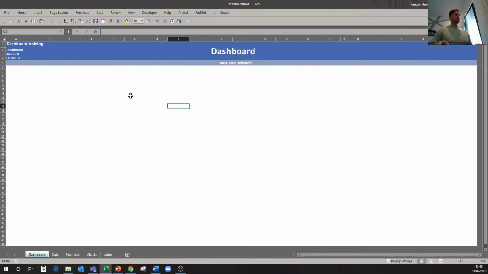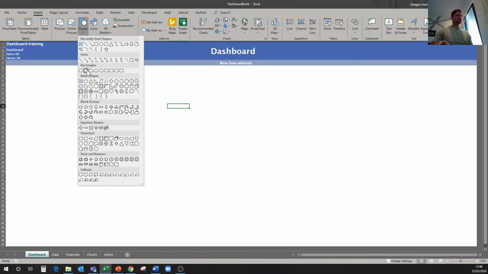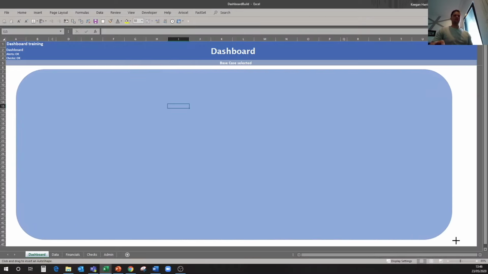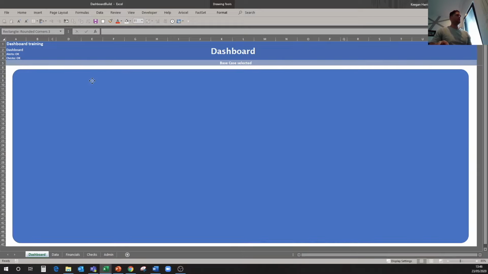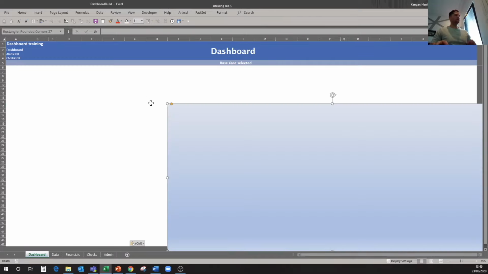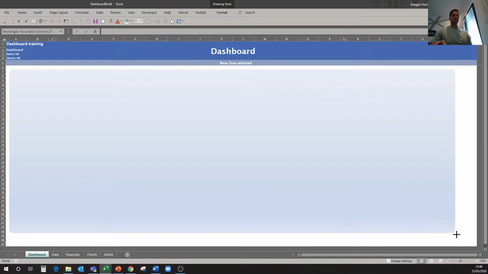What you can do is go to Insert, and you have Shapes, and what I did was initially created a nice curved box like this. Using this here, you can change the curvature of the corners and set it up in the middle of your dashboard. So I'll copy paste the one that I had in my original one just to speed things up a little bit.